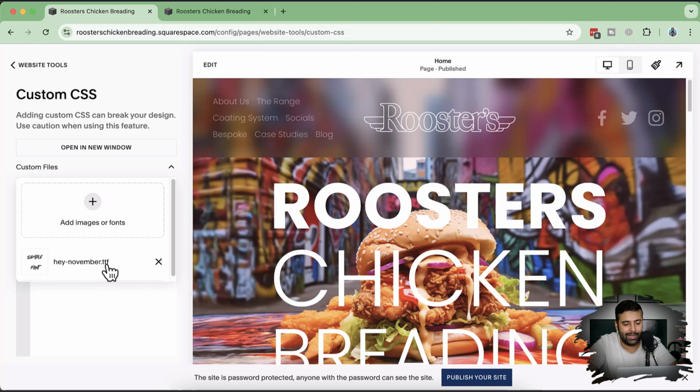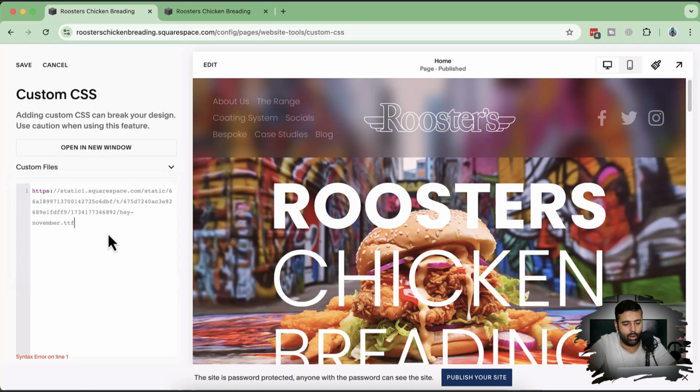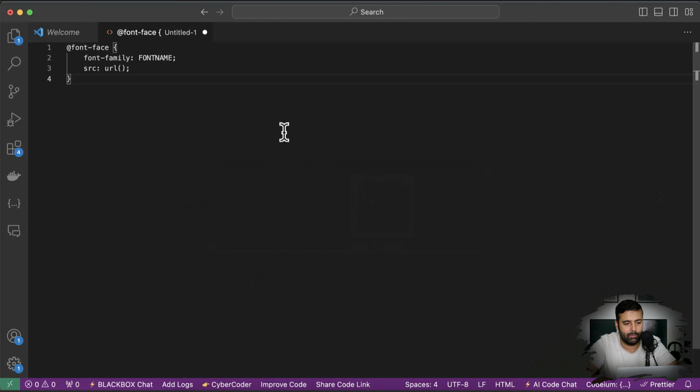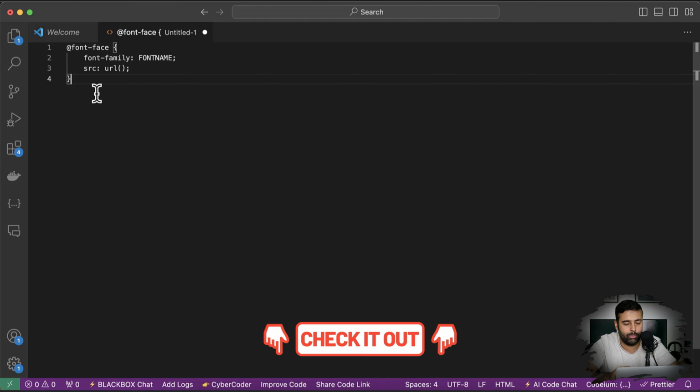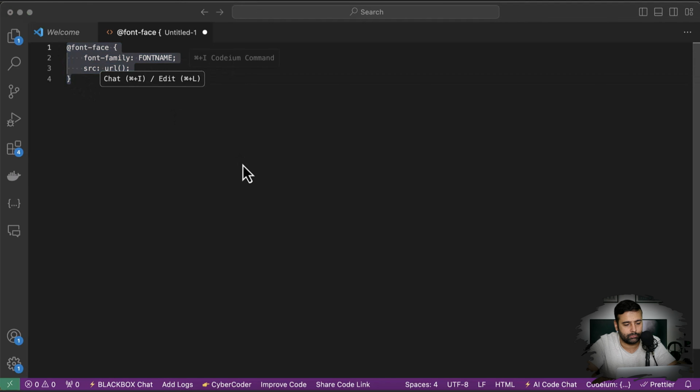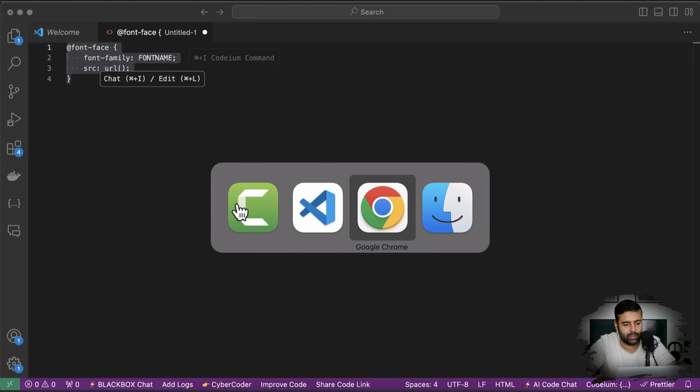Now when we click on that font, it's going to automatically add the URL of that font, so we can access the font file from this URL. Now we will need to add some CSS code, and I have the CSS code in my Visual Studio Code. Don't worry about the code, you will get it in the description. There is a blog post link where you will find all of the code which I used in this video. Now I'm going to copy this code and paste it in the custom CSS section of Squarespace.